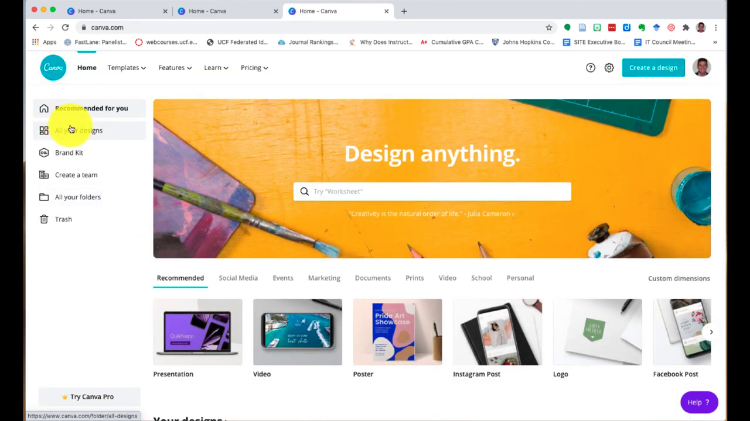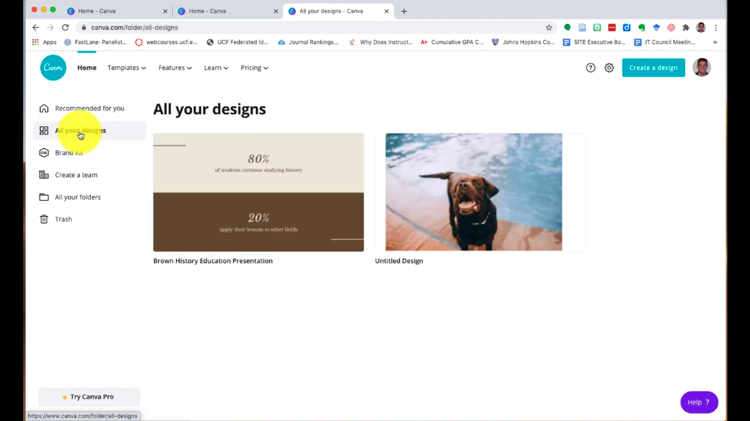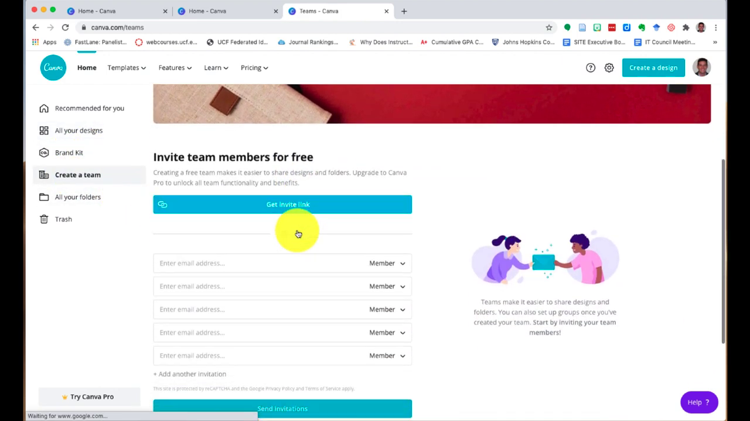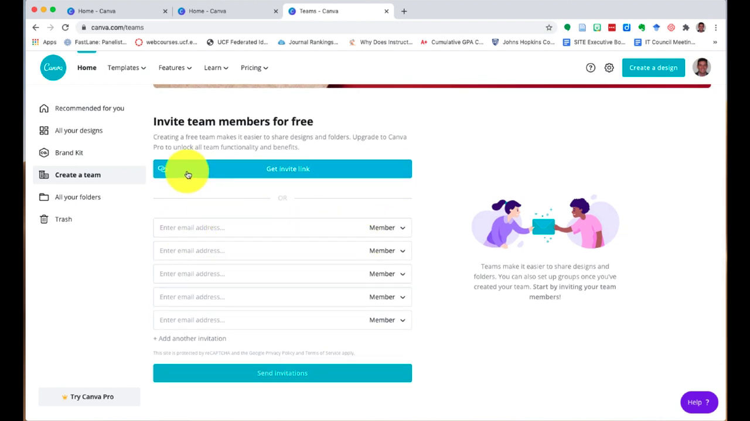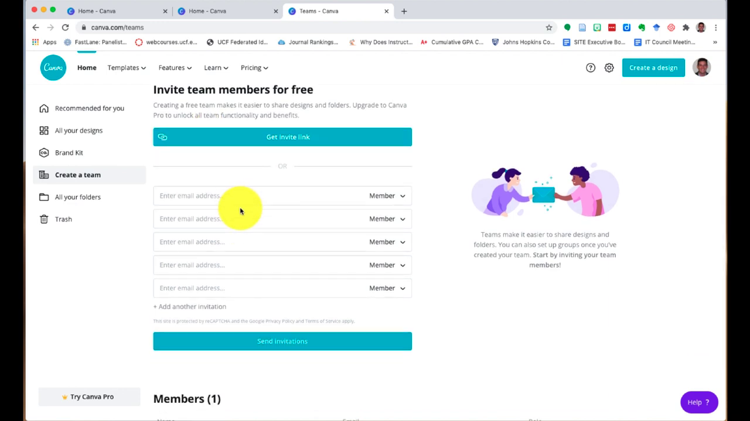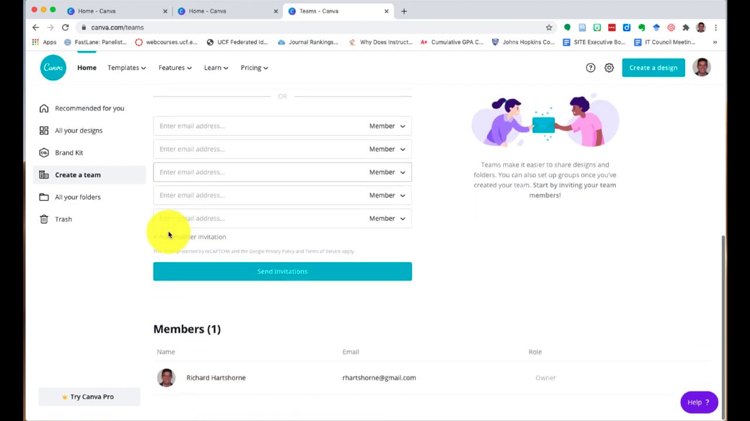Just real quickly, some other tools here. We have all of your designs, so all of your collections would be here. I can create a new design directly here as well. Don't really need to worry about brand kit, but one thing that's nice here is I can create a team. So as a teacher, I can get an invite link and provide that to all of the members that I want to be on a particular team. Or if I, as the instructor, wanted to be a member of each team just to see what's going on, I could manually go in and create all of the teams that I need to do as well.